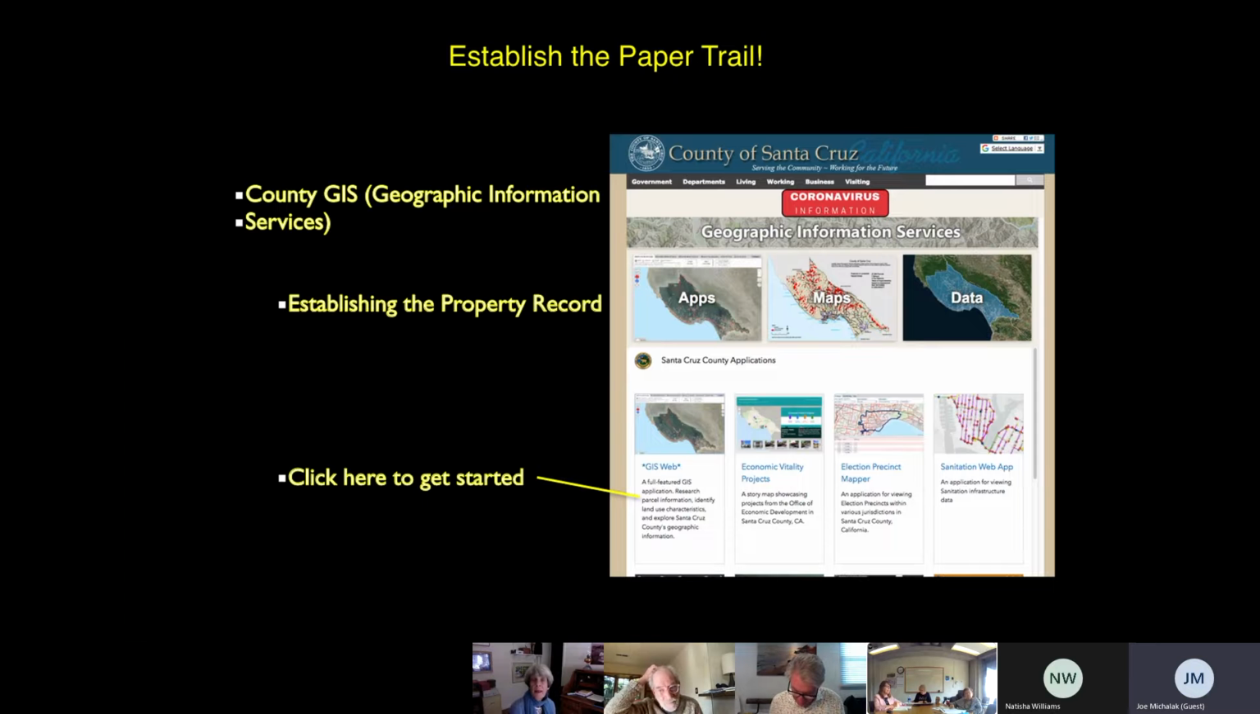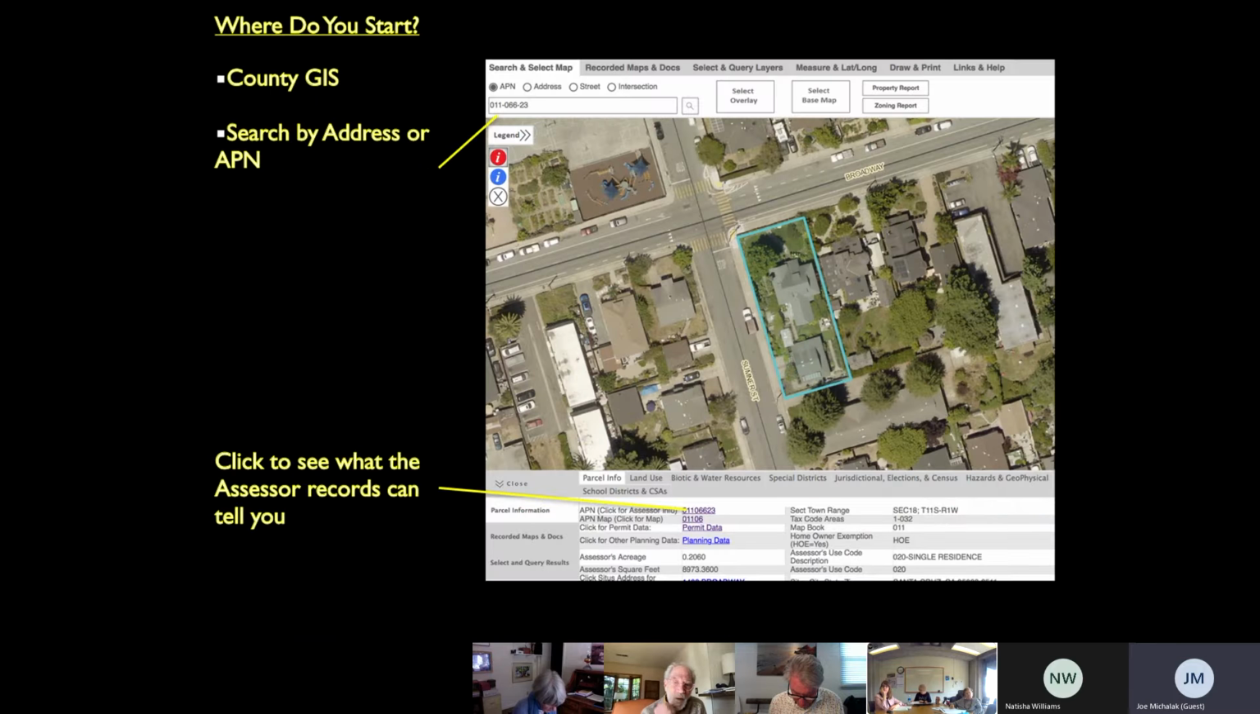So what we want to do is establish a property record, because if you don't know who owned it, who lived in it, all you can look at is the architecture. So where do you get started? You start with the County Geographic Information Services in Santa Cruz, and you access this by Googling GIS County of Santa Cruz, and it'll take you there.